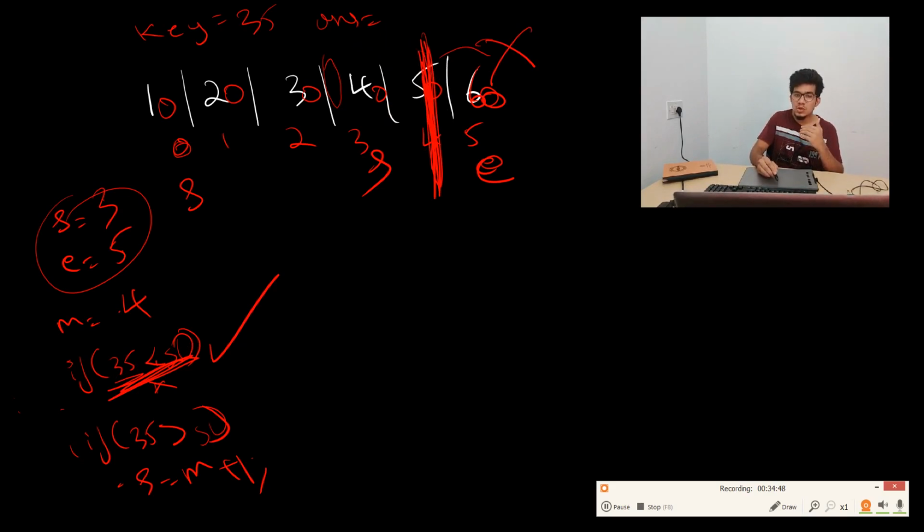That's why in that case, if 35 is on this side, then ending is mid minus 1. What's the mid value now? 4. What is 4 minus 1? 3. So your ending will become 3. As you can see, now starting and ending are the same. But even if they are the same, we should execute.